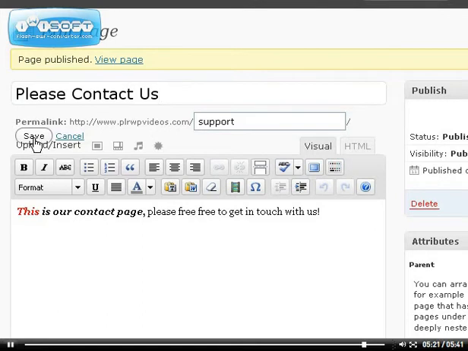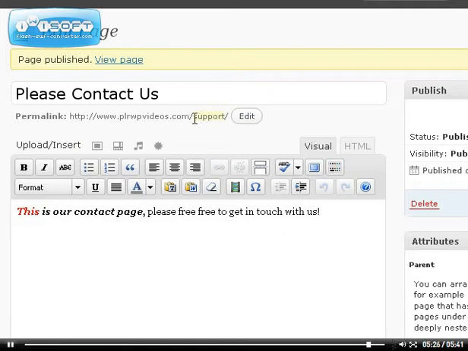And just click on save to save the permalink. And you can see that the permalink has been changed to support. And what I need to do to save the changes overall is just to click on Update Page. And that's how you create pages in your WordPress admin dashboard.